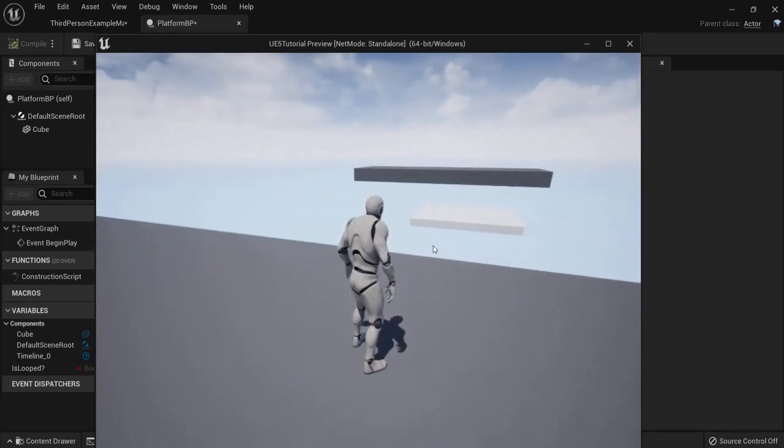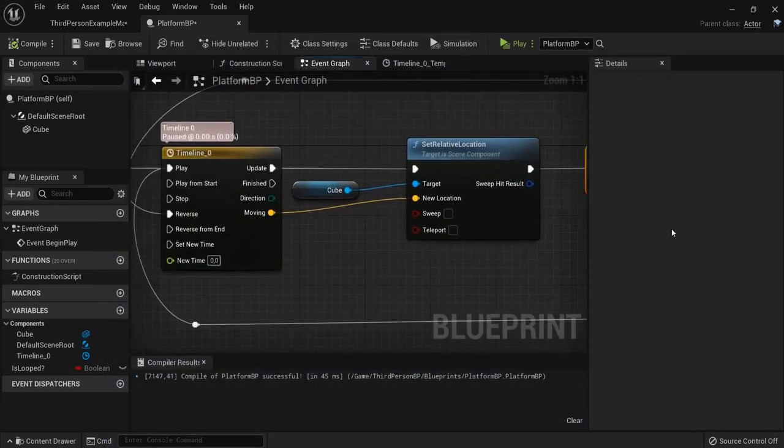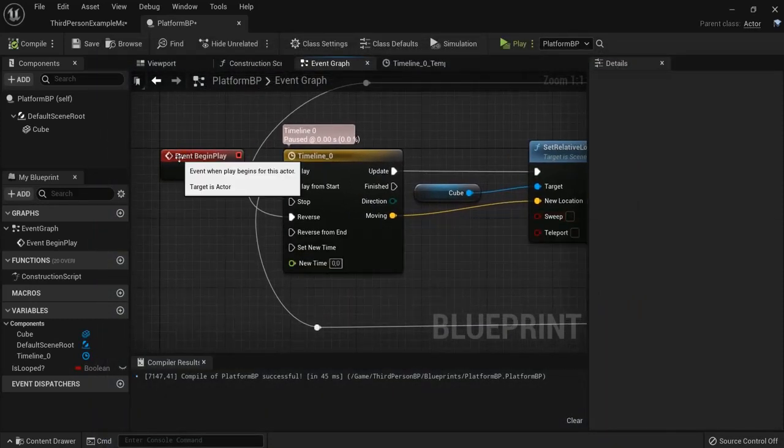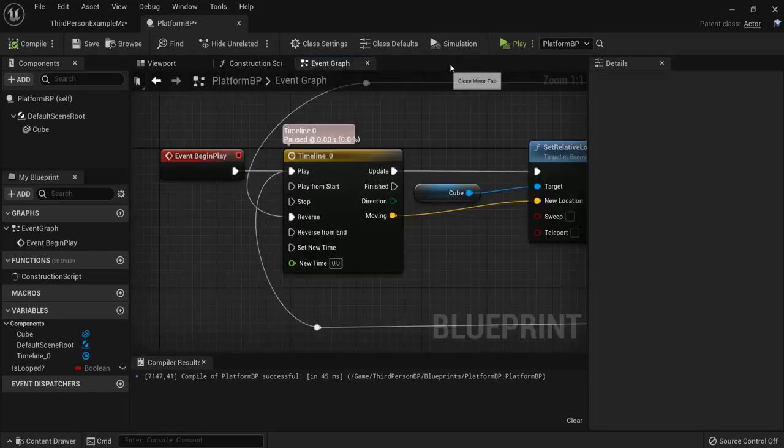And it is moving back. And if it's moving back, yeah, okay, great, it is working. So once again, this is a lot to take in. What we did, event begin play, so when our level begins to play, it is moving over a period of 3 seconds with a value of 750, the distance. So if you wanted to move shorter, you can decrease or increase if you want to move it farther.